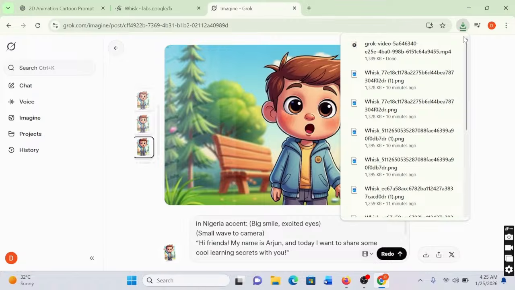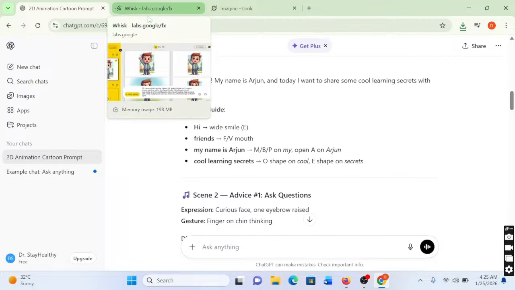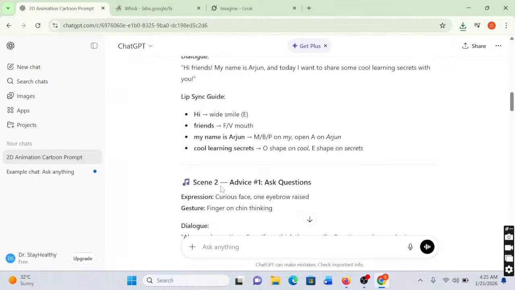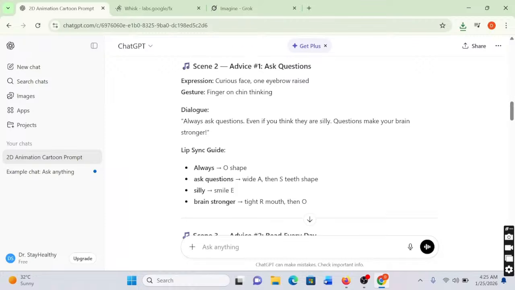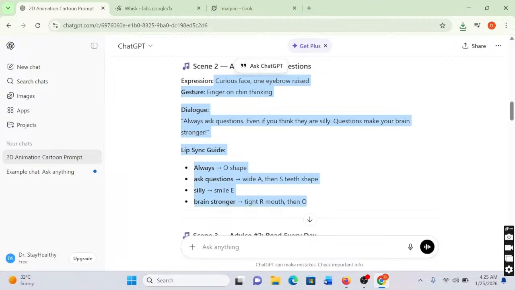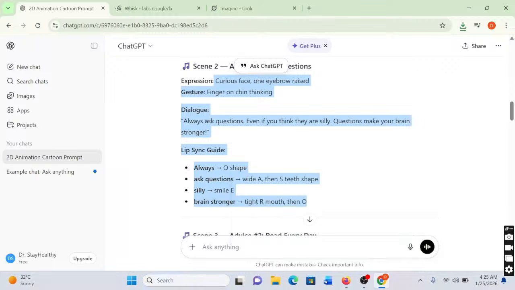So yeah, we have nothing more to do with the images, because we have downloaded all the images we generated. So we move to the second scene. The second scene says what? Advice question one. So now you just click on this, you copy. Now what we are going to do is move down to Grok.